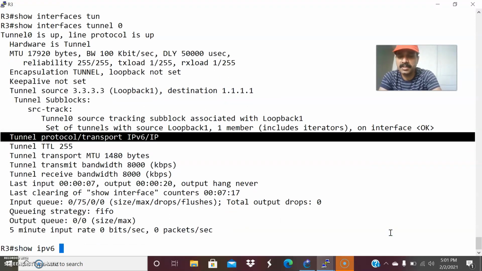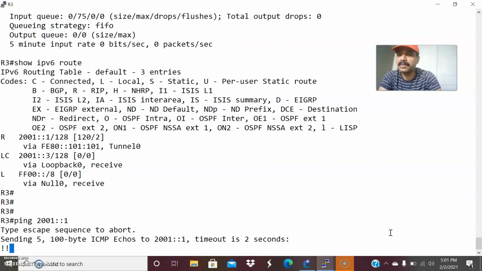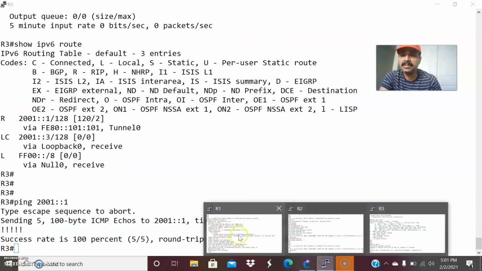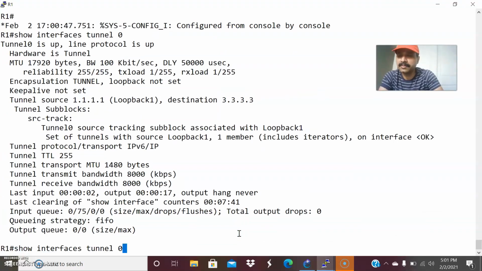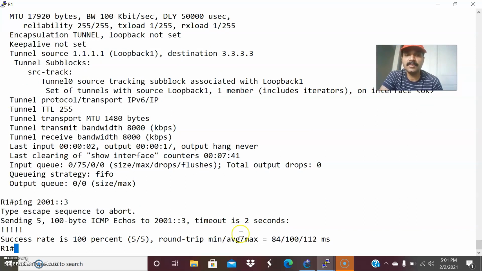Show IPv6 route. I'm able to reach, right? So 2001::1, I'm able to ping. Similarly, we can ping from here also, the destination network. So this is the thing I wanted to show you.